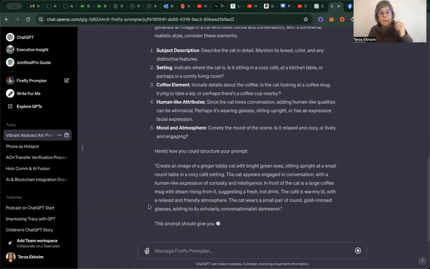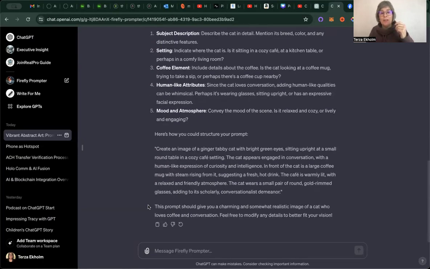So it says, create an image of a ginger tabby cat with bright green eyes sitting upright at a small round table in a cozy cafe setting. The cat appears engaged in conversation with a human-like expression of curiosity and intelligence. So I like the curiosity. In front of the cat is a large coffee mug with steam rising from it, suggesting a fresh hot drink. The cafe is warmly lit with a relaxed and friendly atmosphere. The cat wears a small pair of round gold rimmed glasses, adding to its scholarly conversational demeanor.